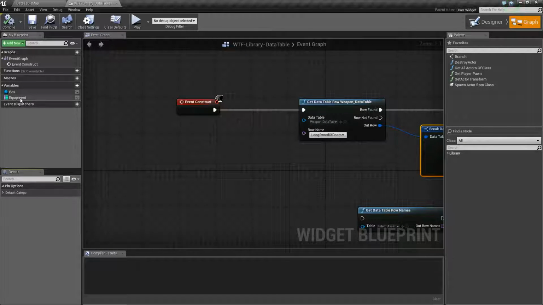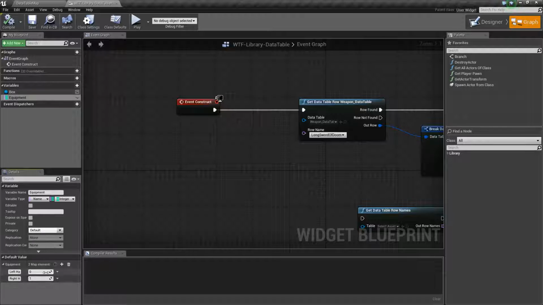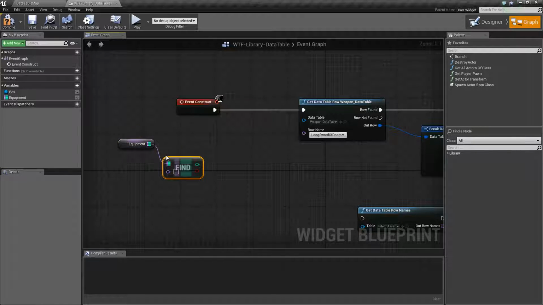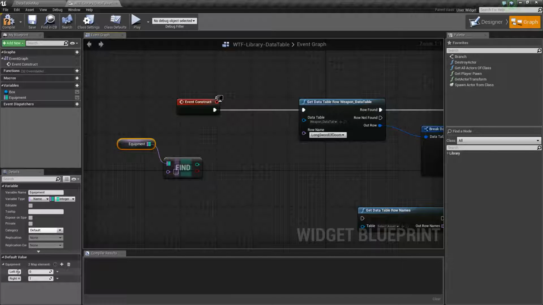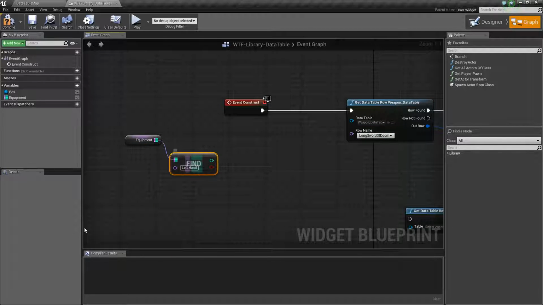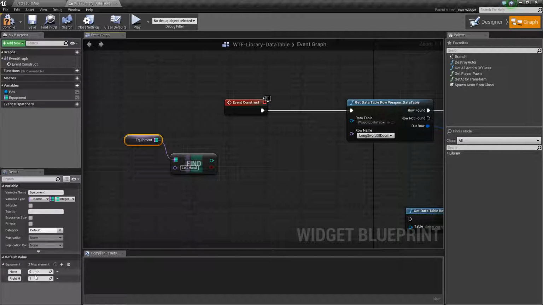So for example, I have an equipment right here and I have this as a map set up. So my character here is a map and I could do, for example, find. And if we look at him, we have a left hand and a right hand. So I'm going to ask him what's in his left hand. This is going to give me back an integer. Now, unfortunately, I need this to be a row name. Now, the way I've set this up is my output is a number. I could have set this to a name. It actually probably would have been smarter.